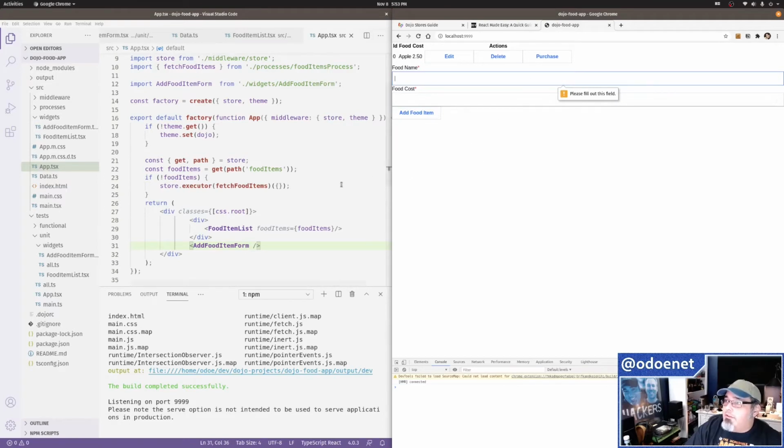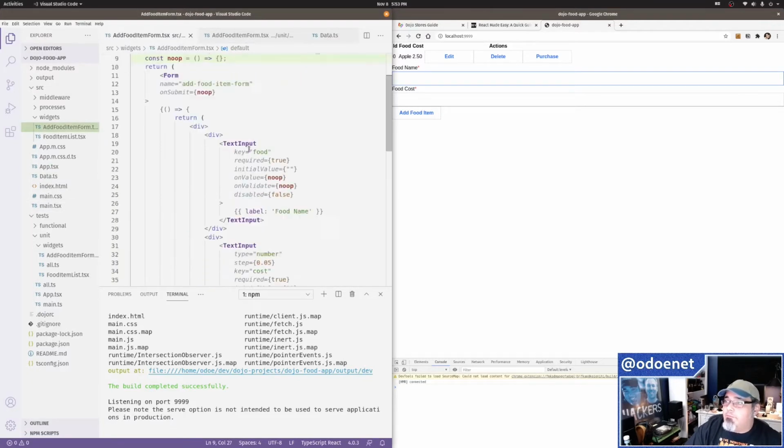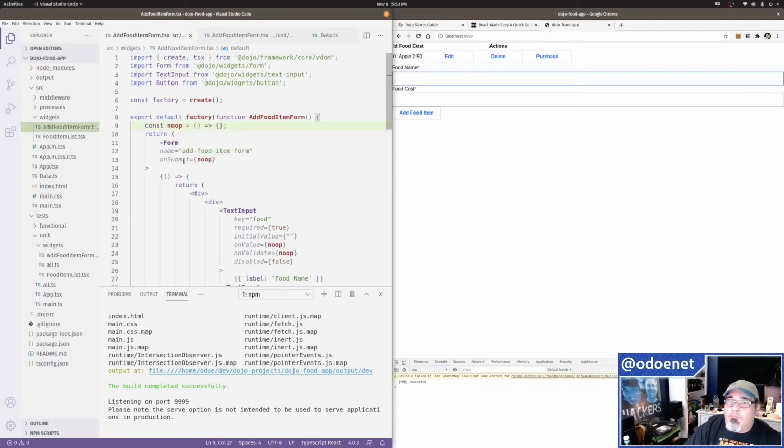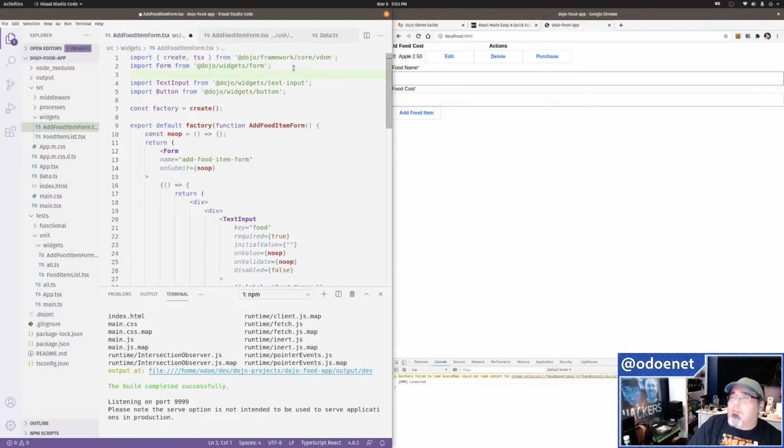This is not valid. So how in the world do I do something like that? So here's what I'm going to do. Here's how you do this with the form widget middleware. All right, so let's bring in the form. It's called form middleware. So let's bring in the form middleware. So import. It's destructured here.